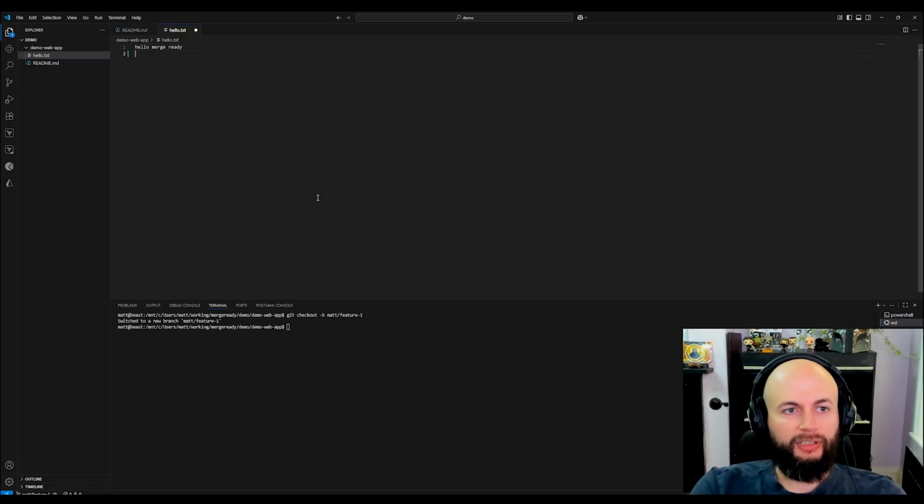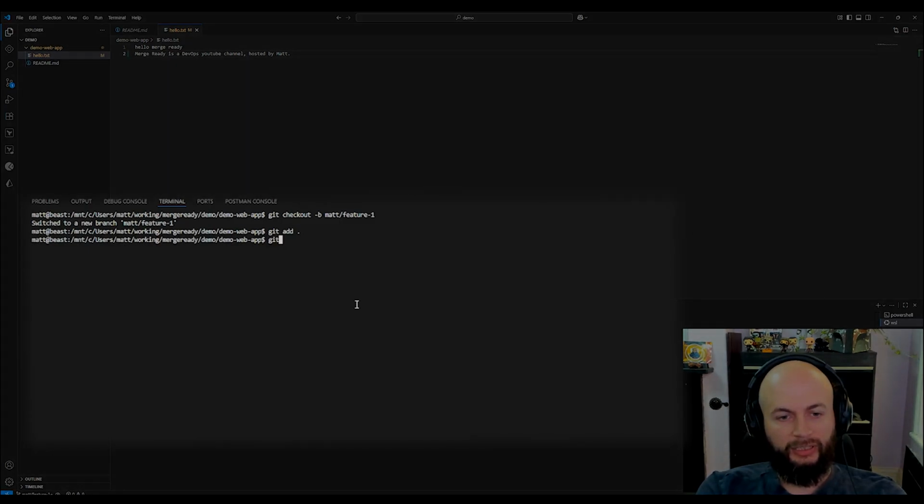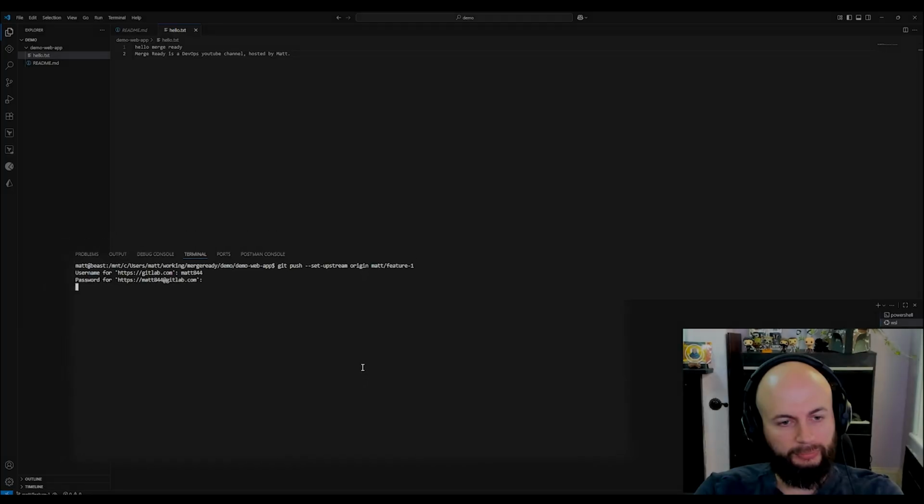Now what we're going to do is make some changes to this file. Once we save that, git add. Git add dot just adds everything within the current directory that needs to be added. Git commit minus m, "update hello dot text file with merge ready information." Finally, we'll do git push, and now it will give you the command to set the upstream to the new branch that we created. Paste that in, password.